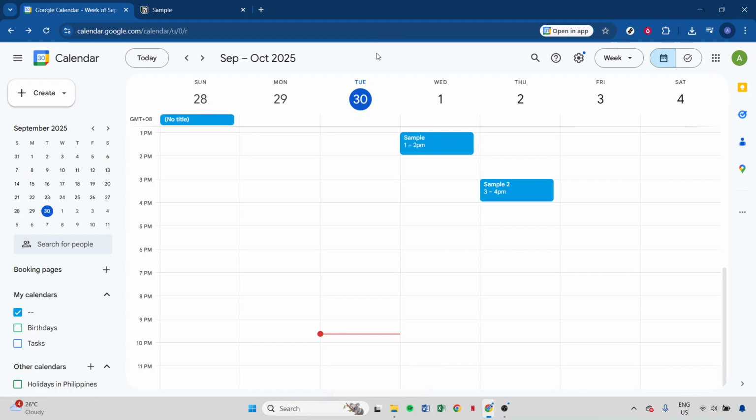First, you'll want to get your shareable link from Google Calendar. Go ahead and open Google Calendar in your web browser. Once you're in, take a look at the left sidebar. You'll see a list of all your calendars there. Find the calendar you want to embed and click on the ellipsis or the three dots next to it. A menu will pop up. Go ahead and select Settings and Sharing from the options.